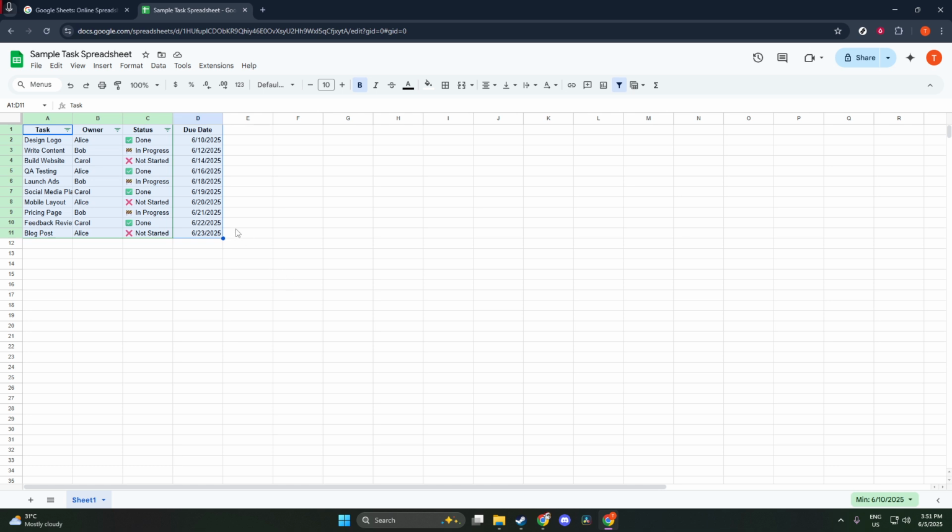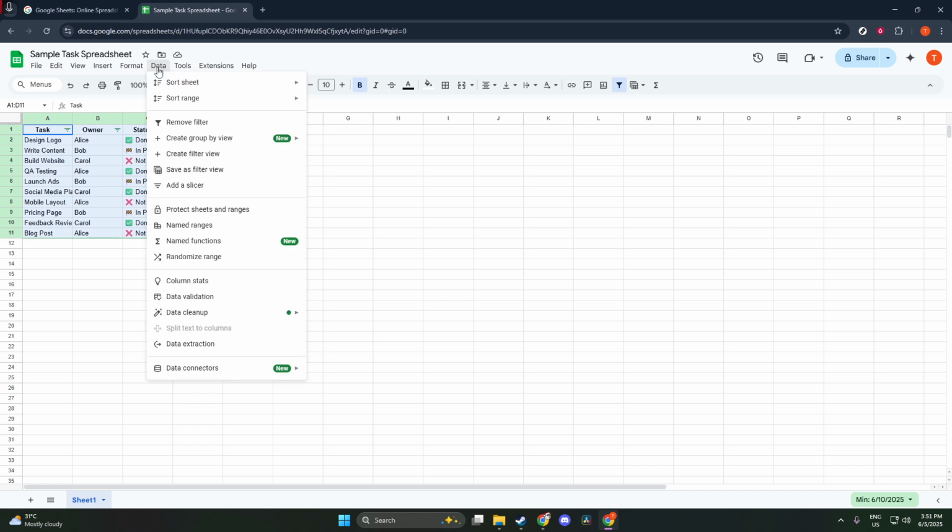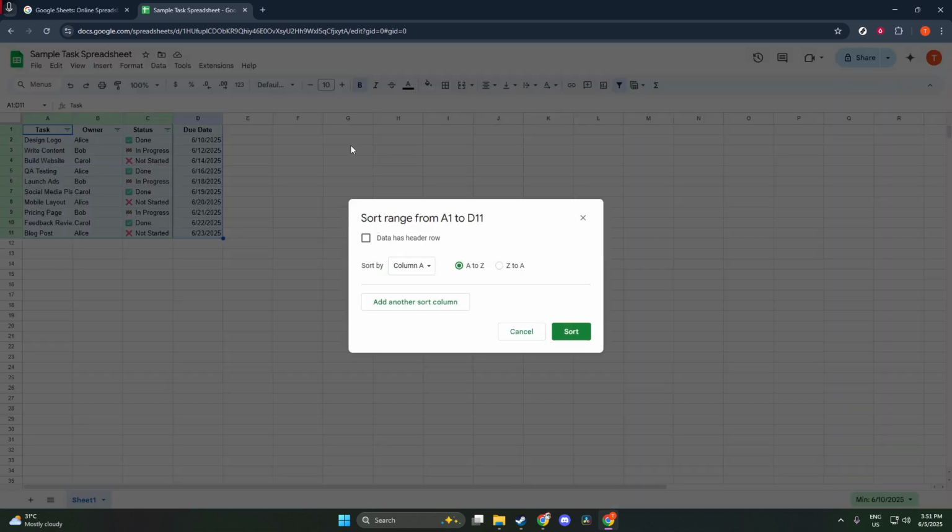With your data highlighted, navigate to the top of your screen and click on Data. This will open a drop-down menu. From here, click on Sort Range and then Advanced Range Sorting Options. These options provide a more detailed framework, particularly useful when dealing with larger amounts or complex sets of data.